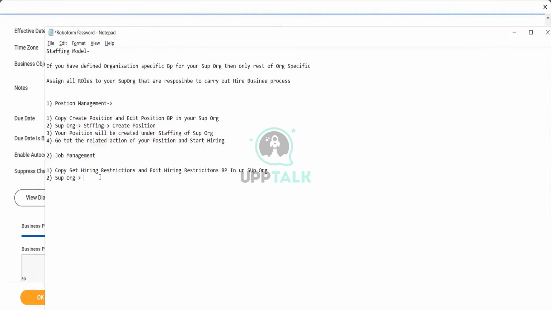So coming back to our topic, in job management, you have to go to the support and then staffing and then set hiring restrictions. There you are going to set it. I have shown you on the first day of class. Tomorrow also, I will repeat all these things and we will complete a hire, provided this tenant gives us that access.